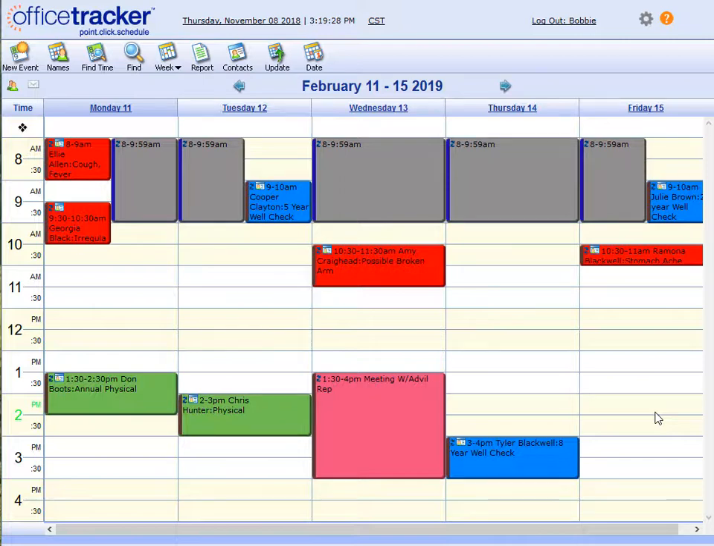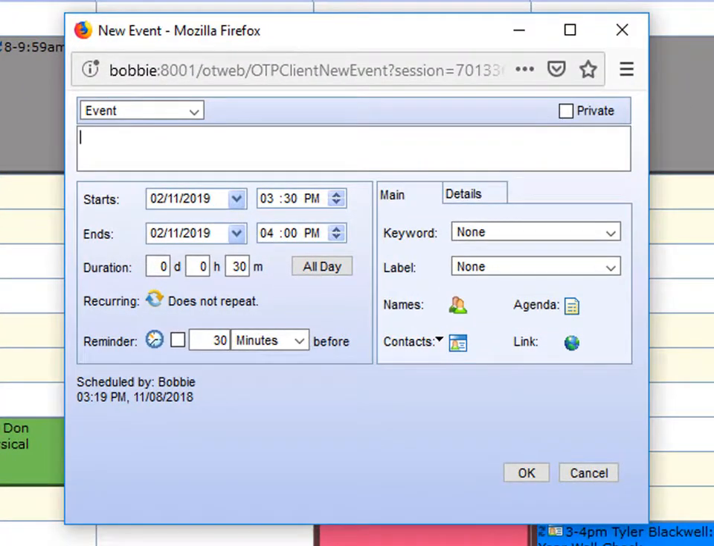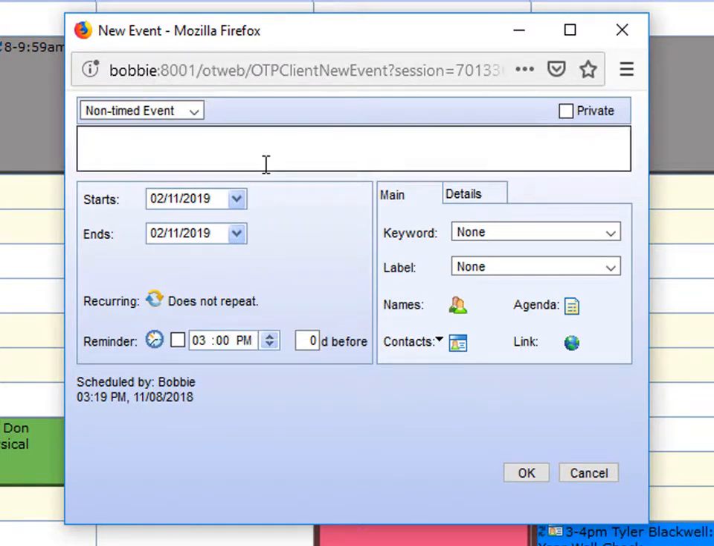Follow these steps to set up the event. Click on New Event. In the first drop-down menu, select Non-Timed Event. Type in the description of the event. Set the date range for the event. We're going to set it as February 14th. Add the names of the users that you would like to schedule the holiday for.